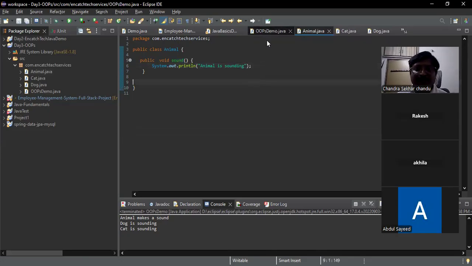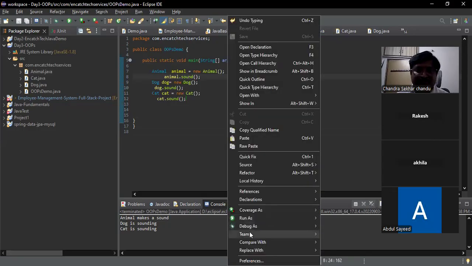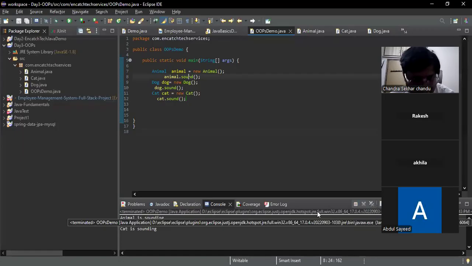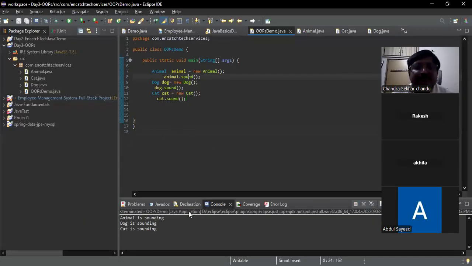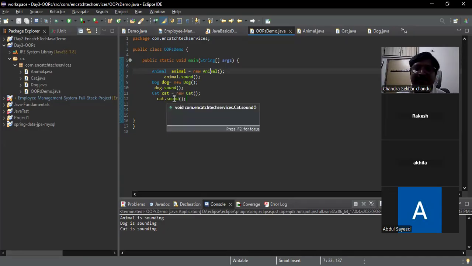Okay, now I'll come here and do this. Now you see, first one is animal sounding, dog is sounding, cat is sounding. Here, we don't use any concept that this is kind of a class concept, right? Because I created an animal class object and am calling that animal sound. Dog is calling a dog object and its method. Cat is creating a cat class object and calling the cat method.